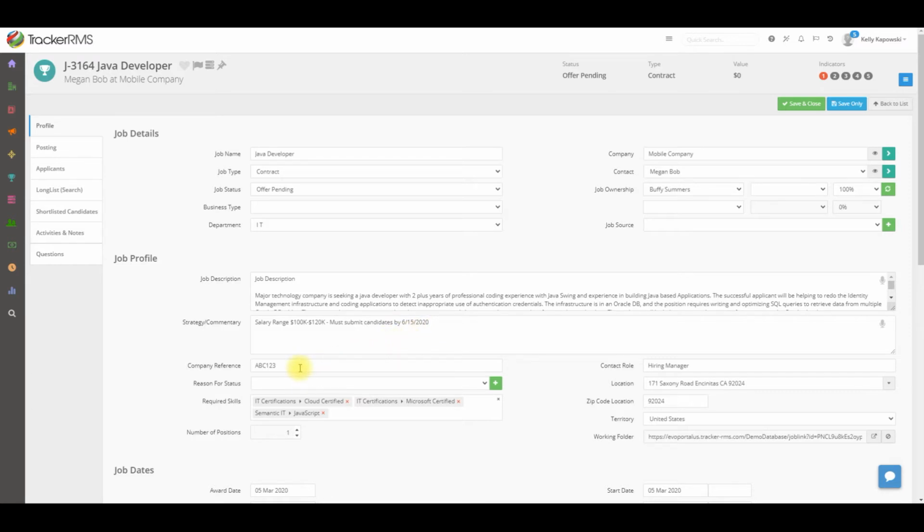The next field is our company reference area. This field can be used if your client has given you a specific company reference number or PO number, or if you have an internal numbering system that you would like to put on this job.